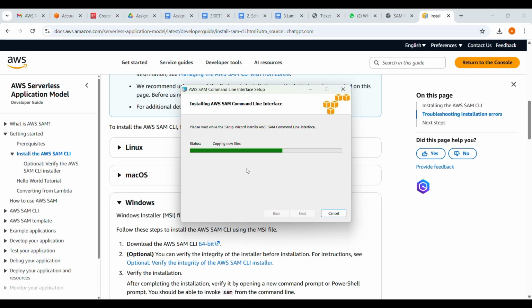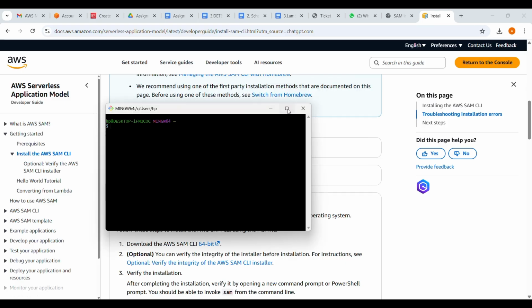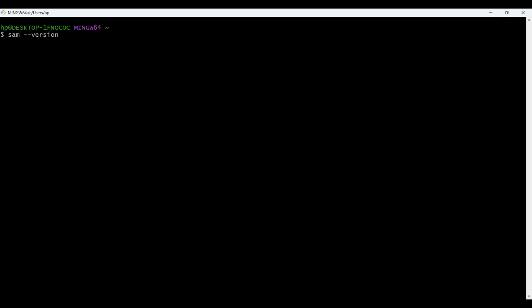Now open Command Prompt or PowerShell. Run the command sam --version. If the version is displayed, the AWS SAM CLI has been installed successfully.